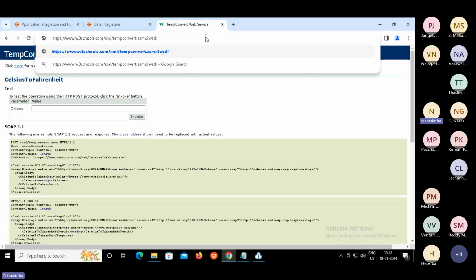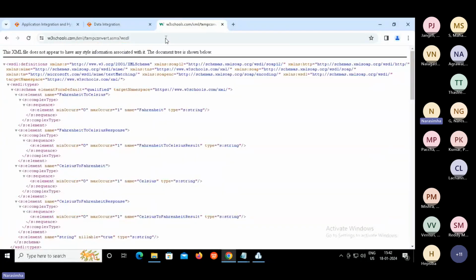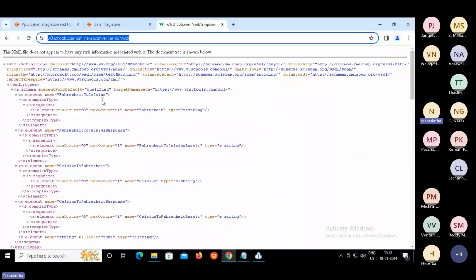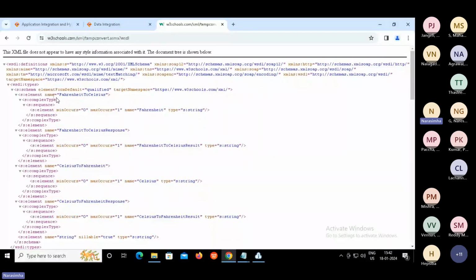One, XSD, which is XML schema definition, or WSDL, which is Web Services Definition Language. Yeah, and hit enter. Now can you see, guys? So this is going to be the WSDL file where we can see the request and response operations or methods.